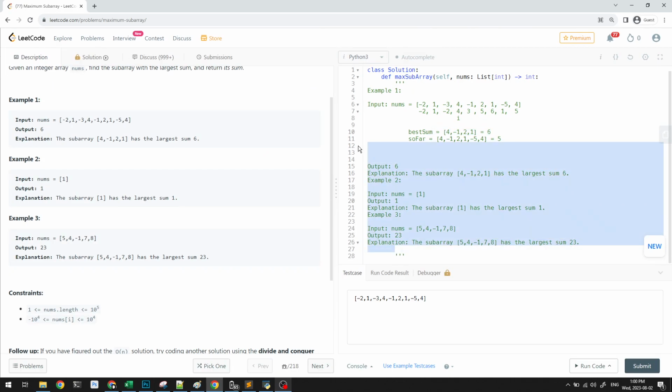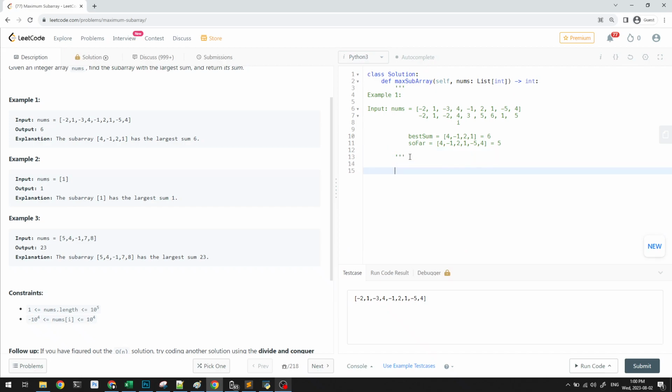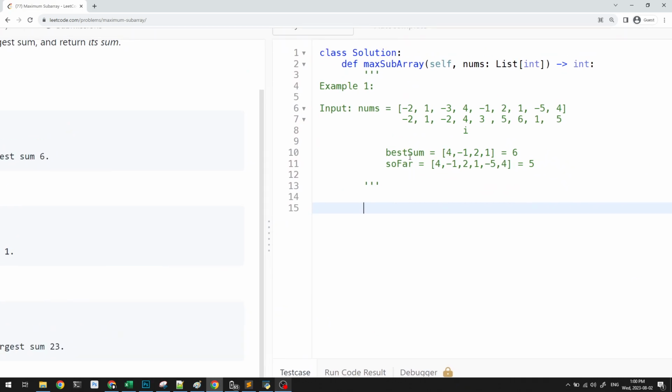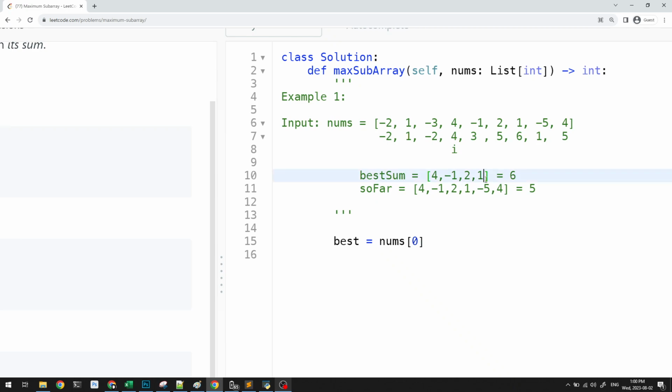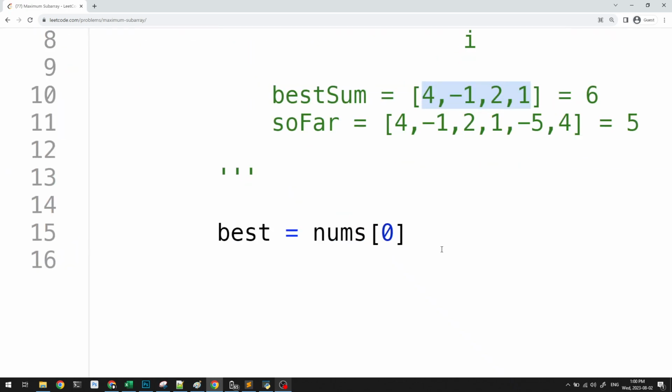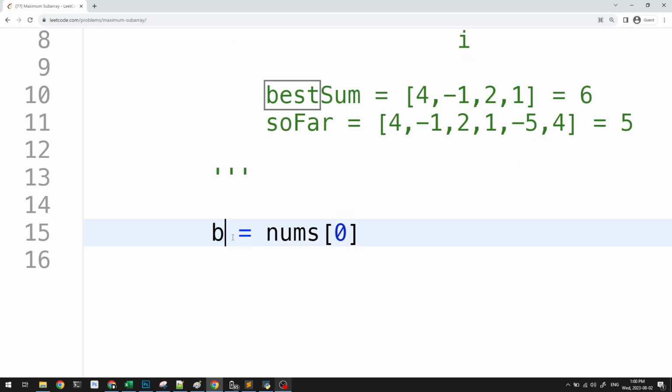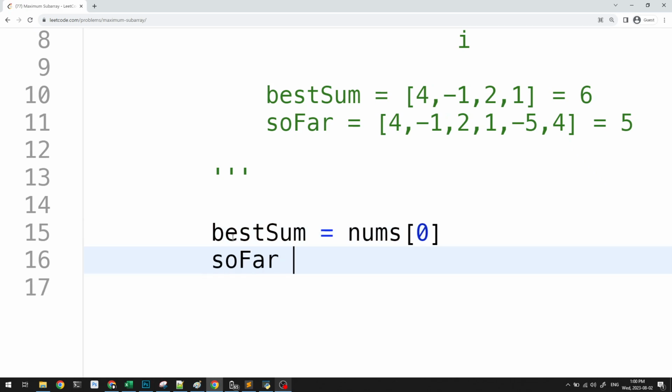And let's go ahead and write this in code. And I think it will make more sense that way. But basically, for our best answer, we can just say it is nums at 0, right? And then we also need a way to figure out what the last element is, like the previous sum as part of the subarray. So maybe I can just use this. So best sum, and then we can do so far. Initially, both of these will be the same, right?